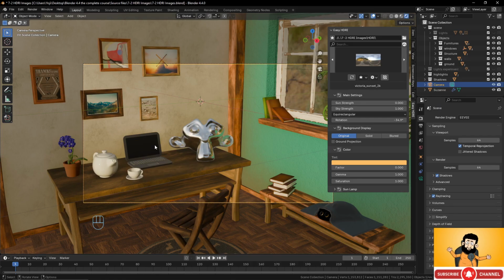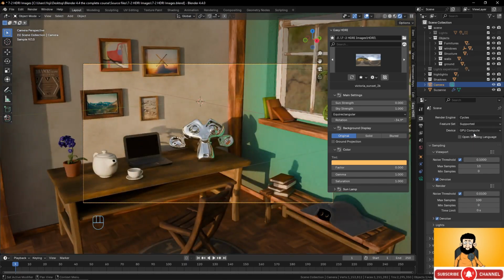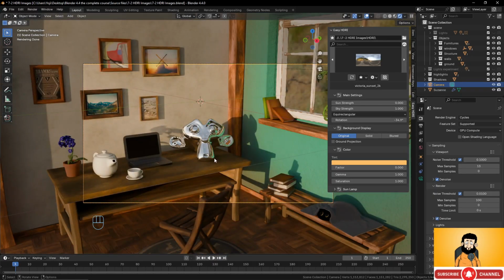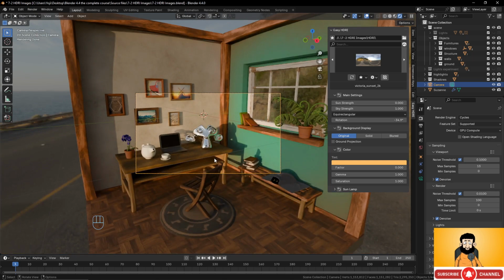The HDRI will not create shadows in Eevee, and it's so much less realistic. Look at this image here and look at this image. Okay, you can choose whichever. And here you have the possibility to make better renders with Cycles, with a more photographic look.